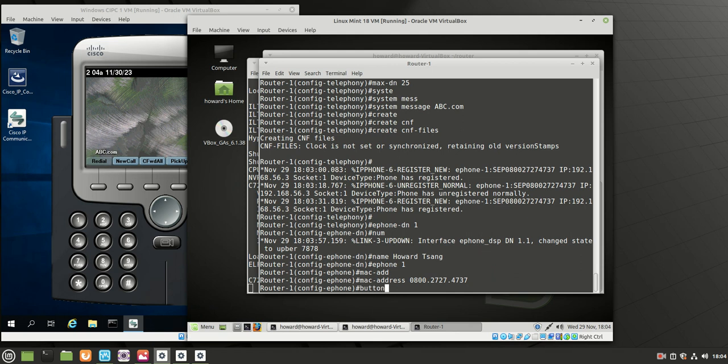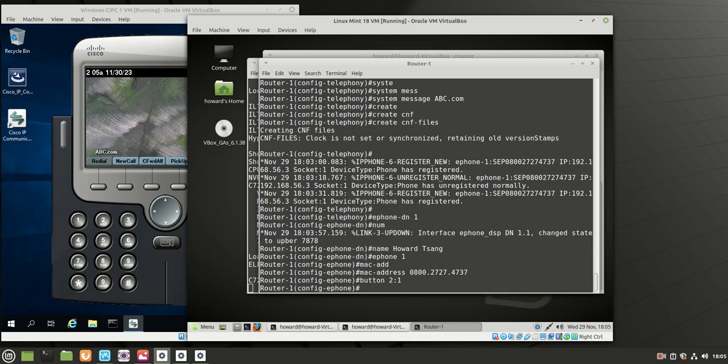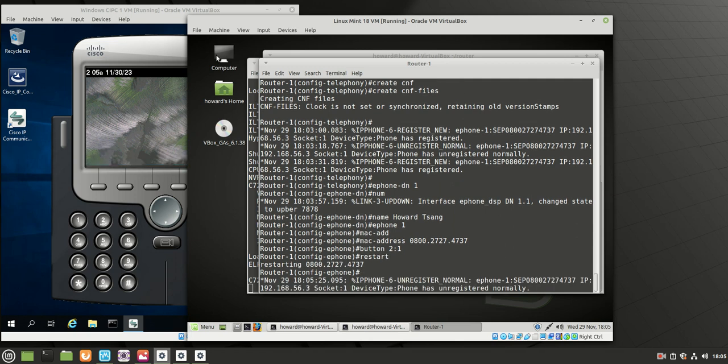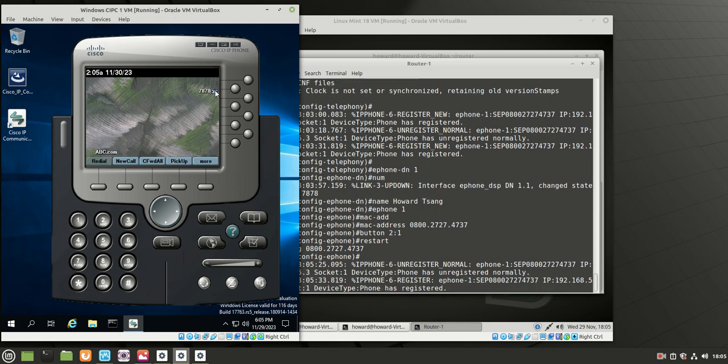Next, I will set up the button. So I use two. So this is the second button of the phone, and one is the 7878 number. So after doing that, the extension will be showing in the second button. I restart the phone. You can see 7878 is assigned to button 2.